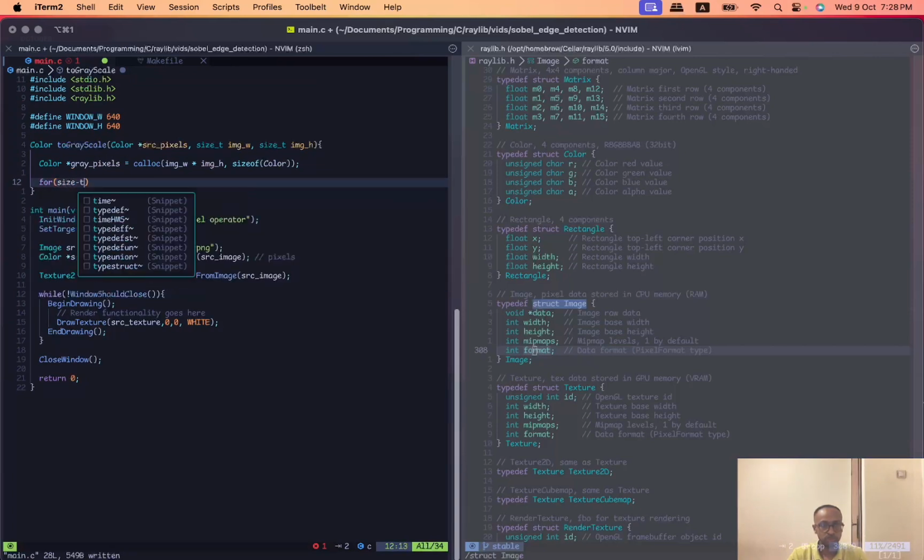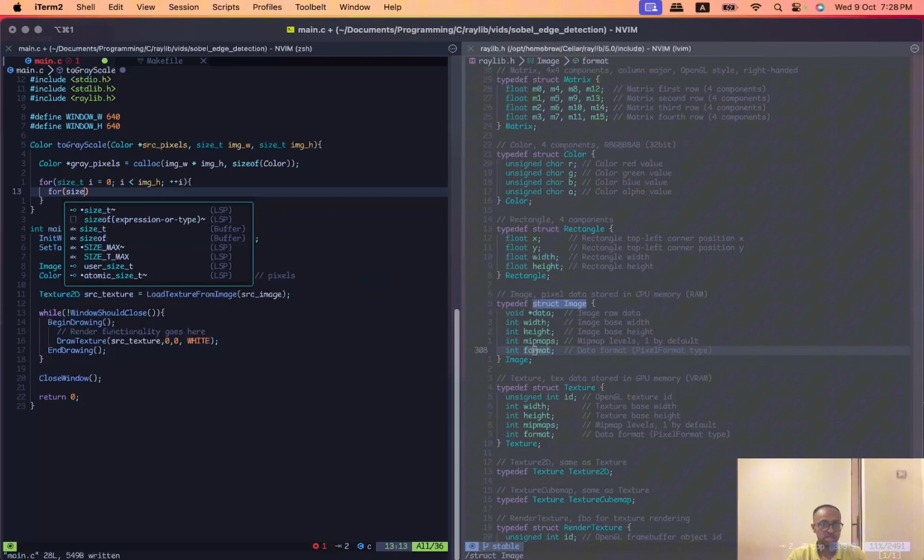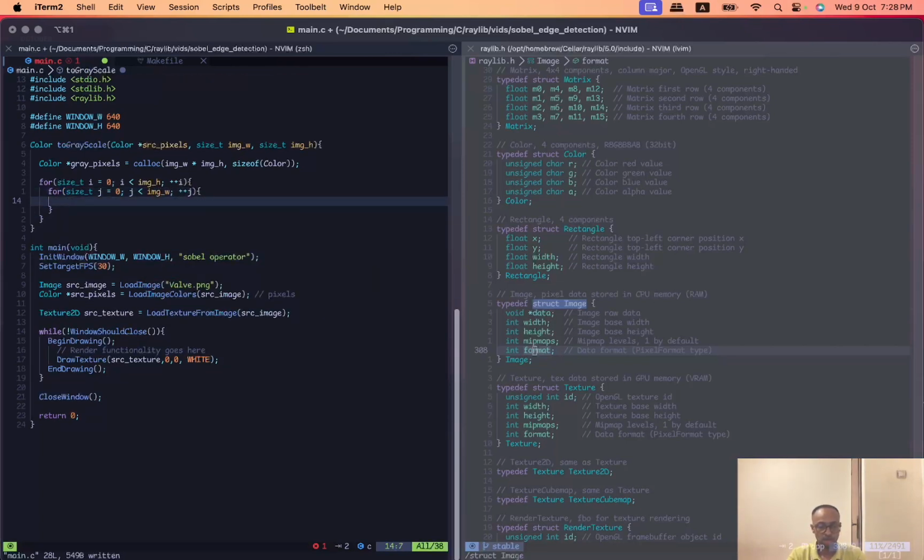Now let's loop through each pixel on the image. So i is less than image height, plus i, and for size_t j equals 0, j is less than image width, plus j. Okay, so our images are a two-dimensional grid, image width by height, but they are stored in a one-dimensional array in memory. So we need to have a conversion.